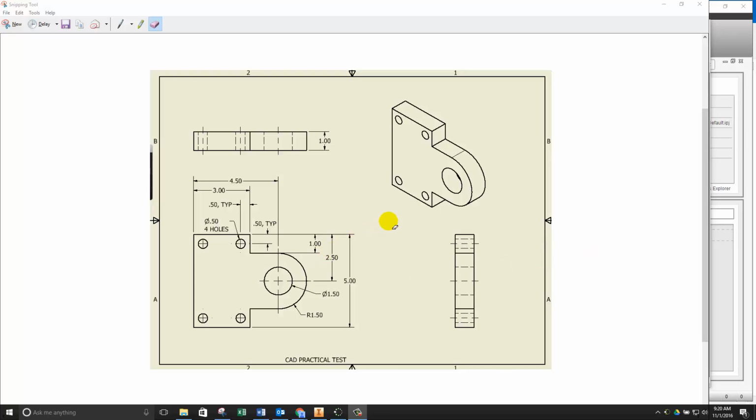Alright students, let's take a look at your CAD practical test drawing. We're going to begin by looking at the overall dimensions. We have an overall width of 4.5 plus the radius of this outside arc of 1.5. We have an overall height of 5, and over here we have several other dimensions that show us the locations of these different features.